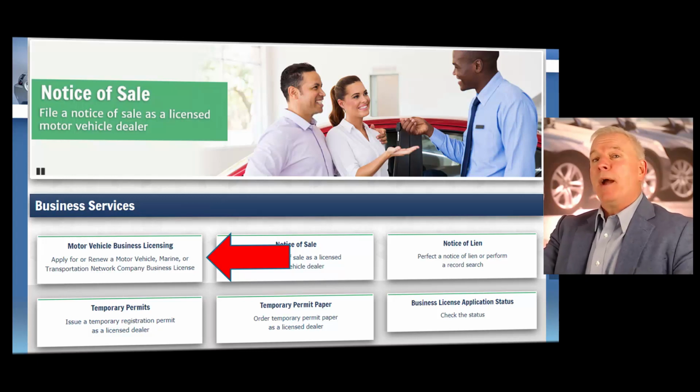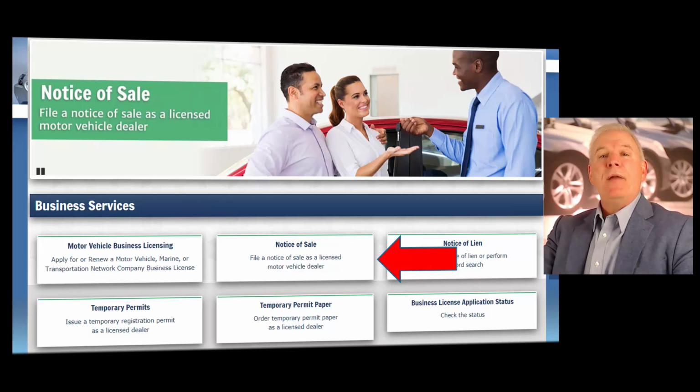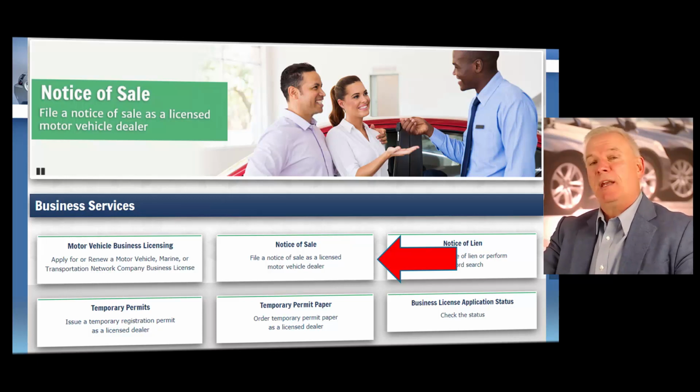You are going to be required to do sales reports, and the state no longer accepts paper mailed-in sales reports. You've got to do your sales reports right here on the dealer portal, and I'm going to show you that later on in the course as well. All sales reports must be submitted through mydmv.mo.gov. You can no longer submit paper sales reports like you did in the past.